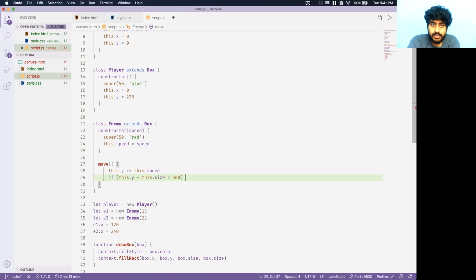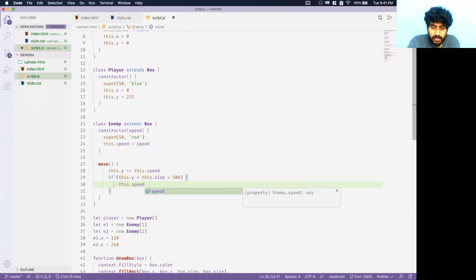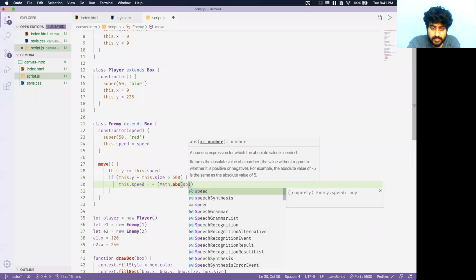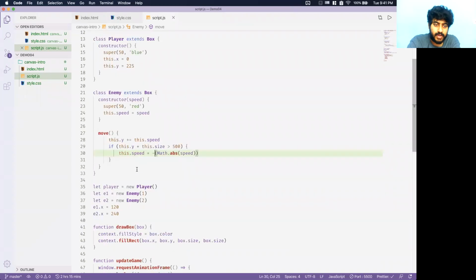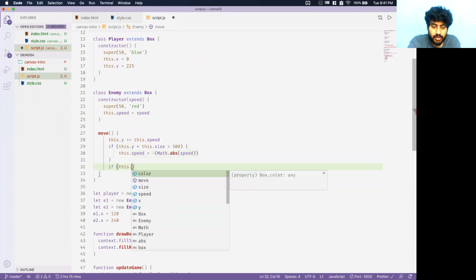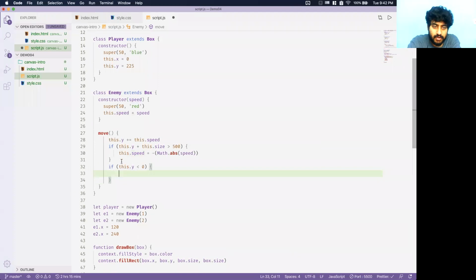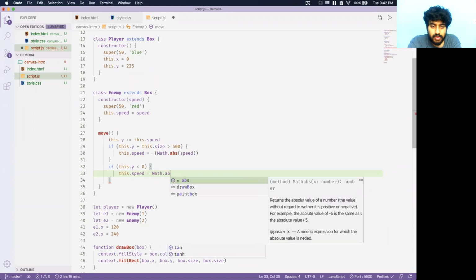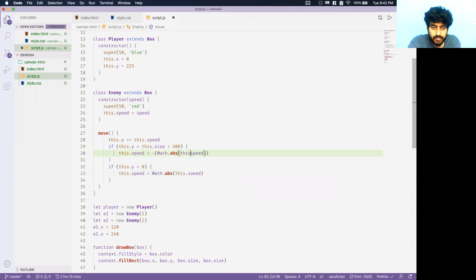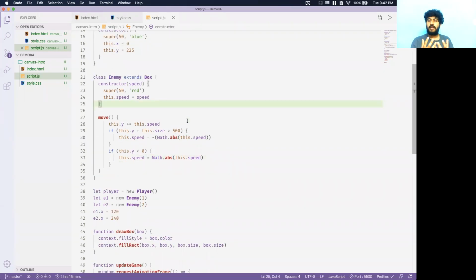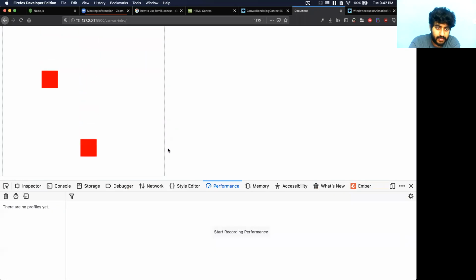So how do we make sure the speed is negative? We do this.speed equal to minus Math.abs of speed. So we make the speed negative in this case. And if this.y becomes less than 0, if it reaches the top, in that case I will do this.speed equal to Math.abs(this.speed). Does that make sense? If it reaches the bottom, I will turn the speed negative so it starts going up. And if it reaches the top, I will make the speed positive so that it starts going down. Does the bouncing work? Let's see. Perfect.